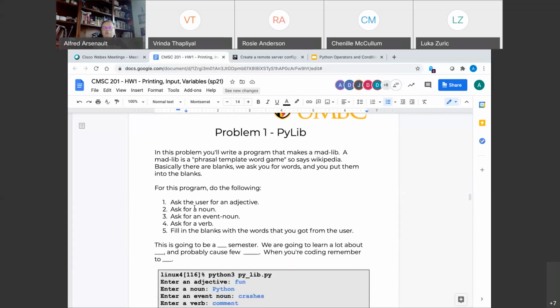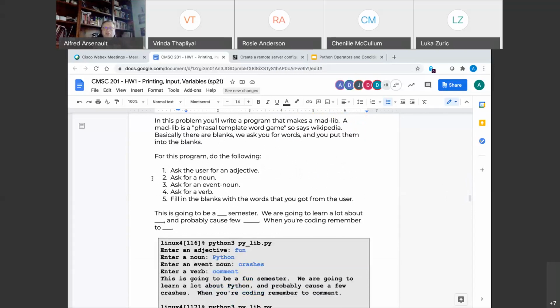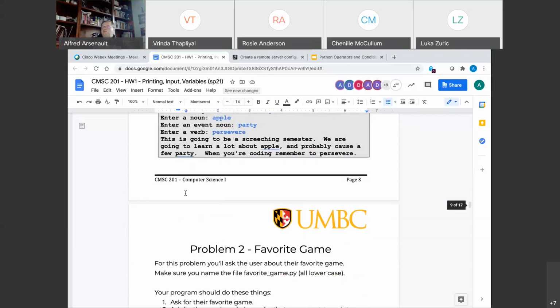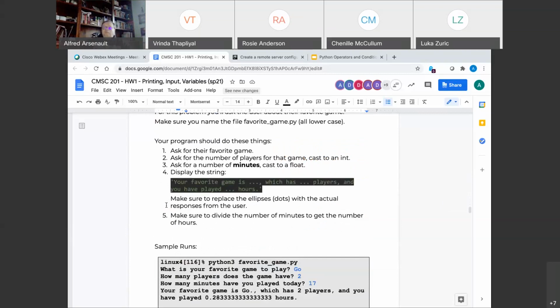Okay, all you're doing in problem 1 is asking the user for an adjective, noun, event noun, and verb. These are 4 input statements. You input 4 strings. Once you input the 4 strings, it's a matter of printing out strings. Print, then print another thing. You could use F strings if you want to do this output, but you could do it with just plain print statements, and you can make it look real nice. All part 1 is 4 input statements, get the values, and then do some string printing. That's really to get you comfortable with making this work.